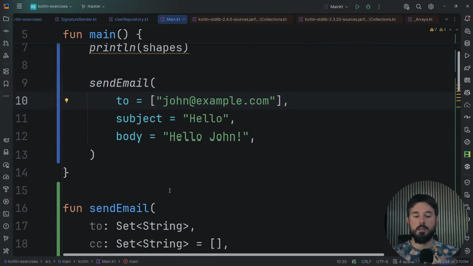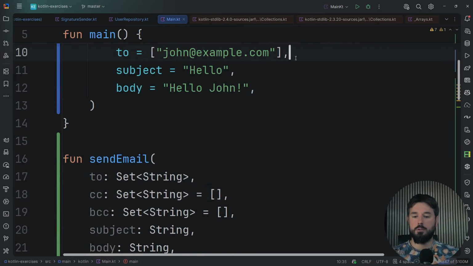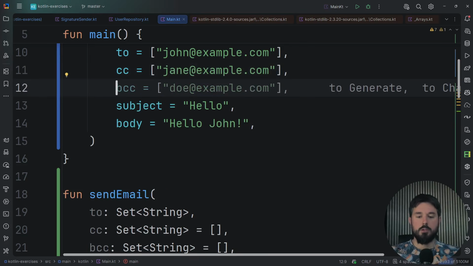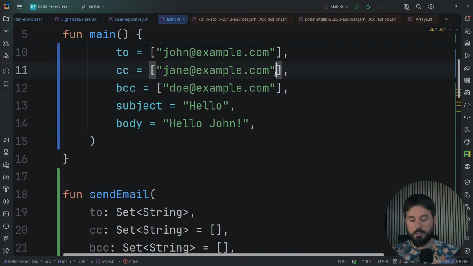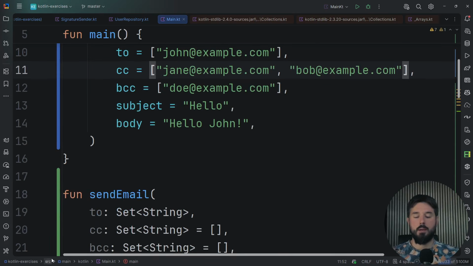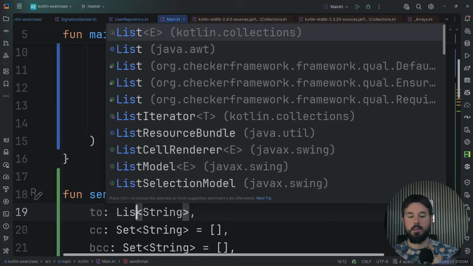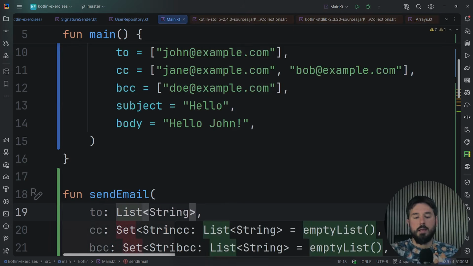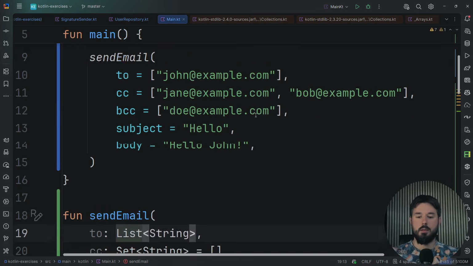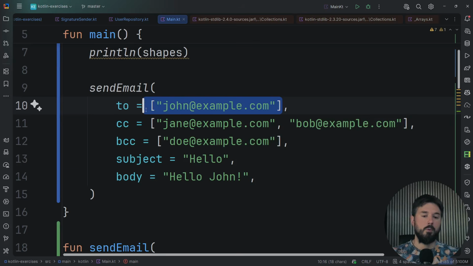You can create all those arguments with collection literals, which makes it much easier. And notice that here it doesn't really matter what type I specify. It can be set, it can be list, it can be array, whatever it is. I create an instance of this collection the same way, which is quite nice.